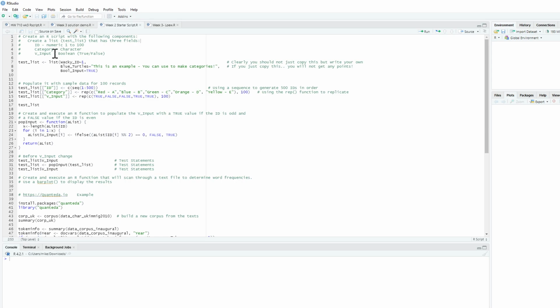Fresh. First of all, let's create a list using the list keyword. I'm going to use different variable names and different things in my example. That will kind of make it clear. If you just copy this and submit it as your own, you're not going to get any points. I want you to do it the way the assignment says: create an ID, create a category, and create a v input for the 3 fields inside your list. Okay? In my case, I'm going to create something called wacky ID. I'm going to create something called blue turtles, and I'm going to call a Boolean input of true or false.